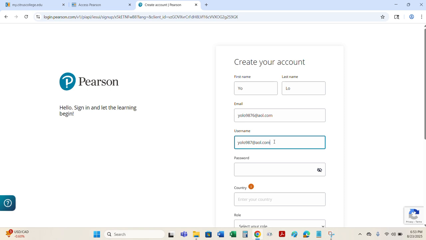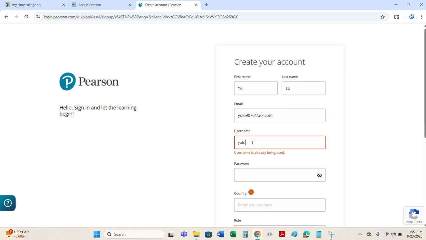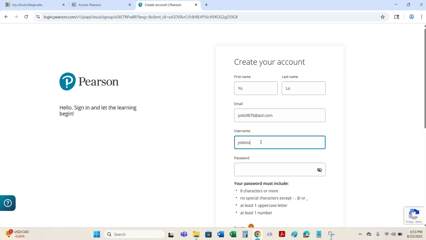Maybe it was one when I did one in the past. You can change your username as long as it's unique. So here when I click on password, someone's already got YOLO. So if I made it YOLO no, that's also being used.